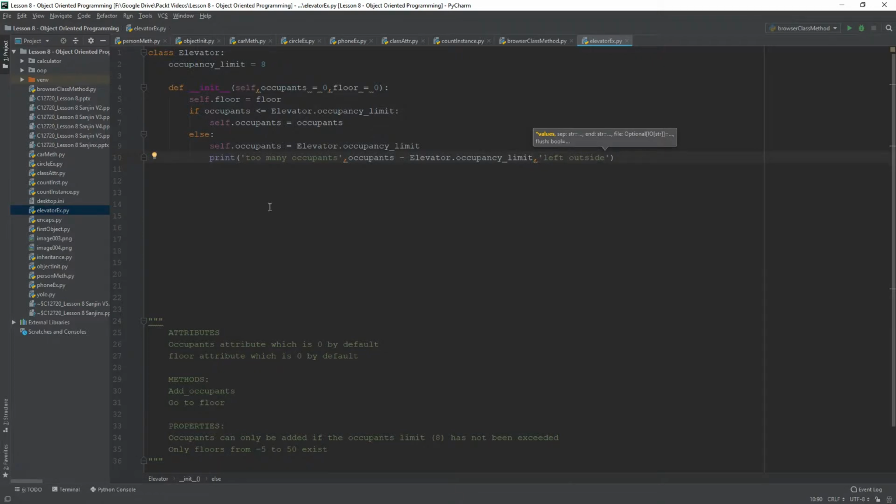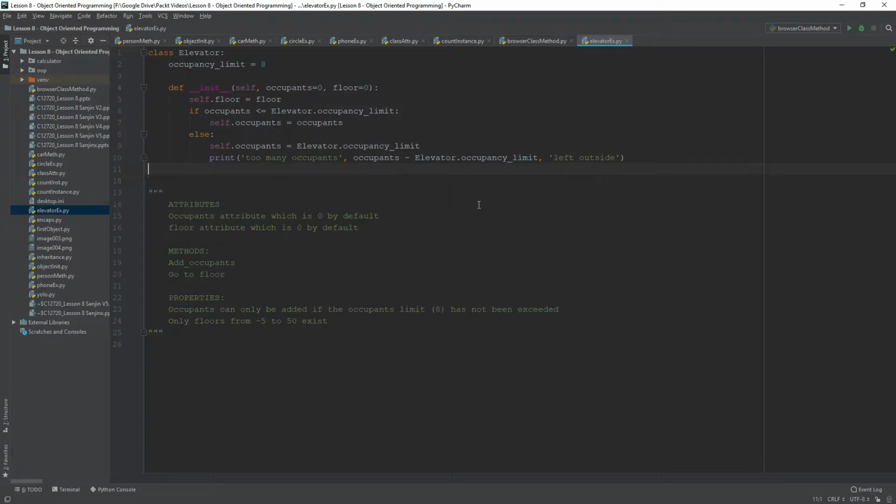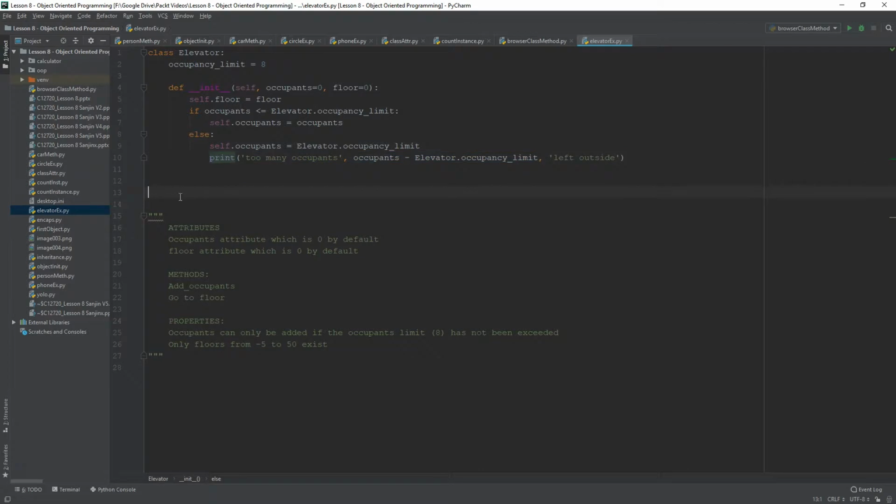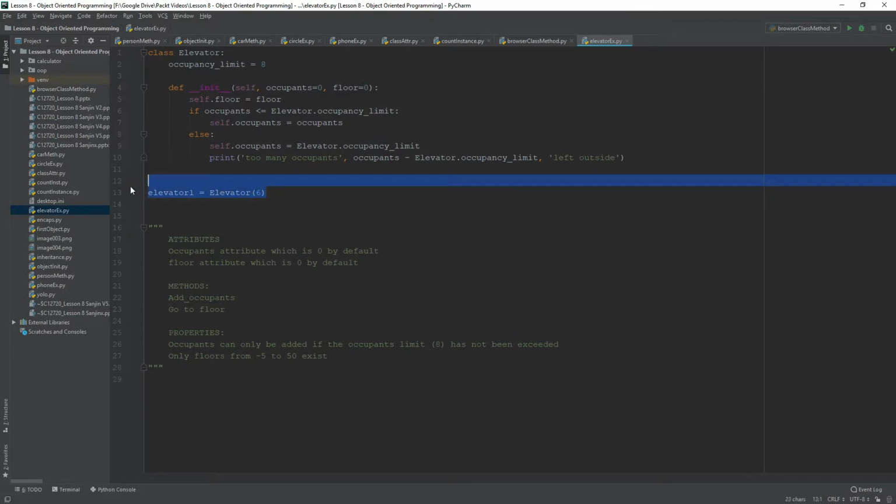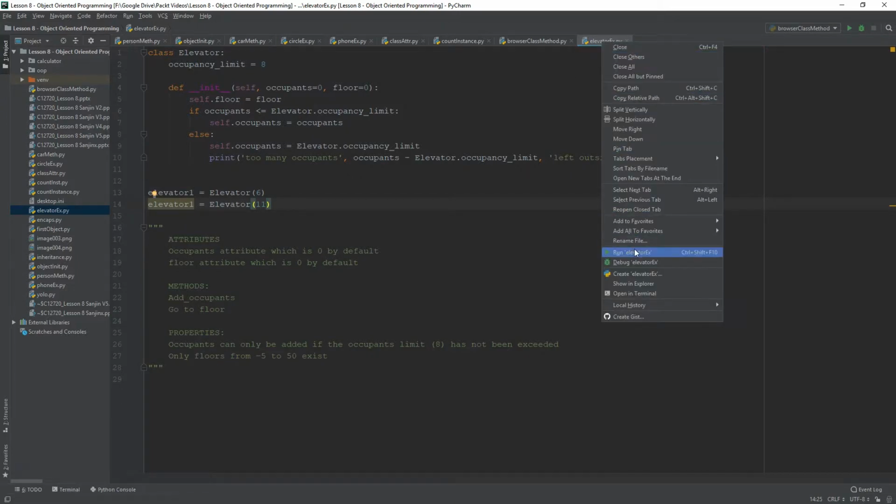I think we're actually ready to test creating some elevators, and maybe some elevators with too many occupants, and we'll see if this functionality we just put in actually works, and if we get this print statement. So, creating elevators. We'll just call an elevator, they don't have to have special names. Elevator 1 equals Elevator, and we'll put 6 people in there. But then for elevator 2, we're going to put 9 people. We're going to try to put maybe 11. So a couple more than the occupancy limit. So when I actually run this, I should get that print statement.